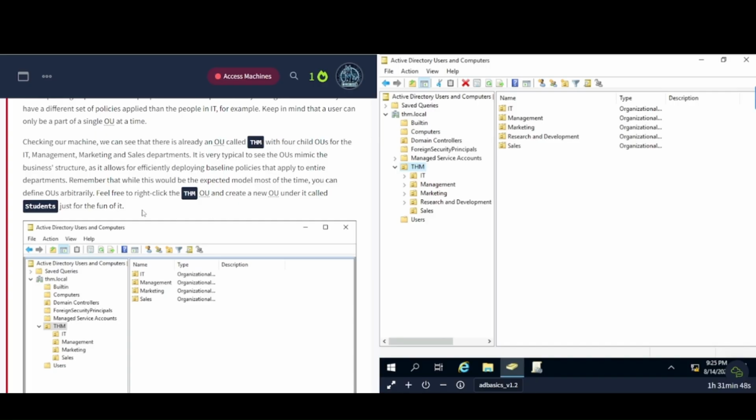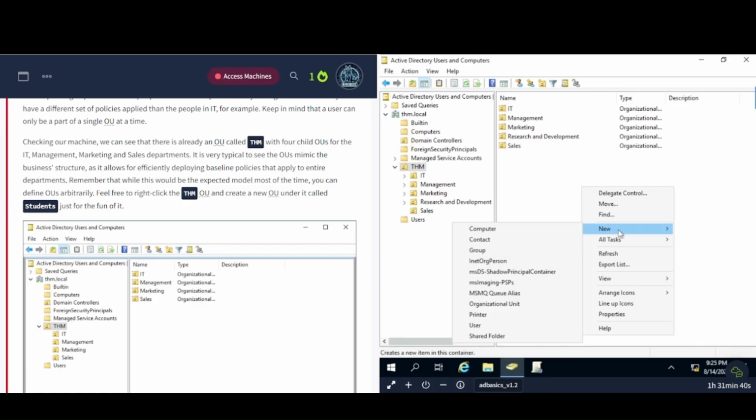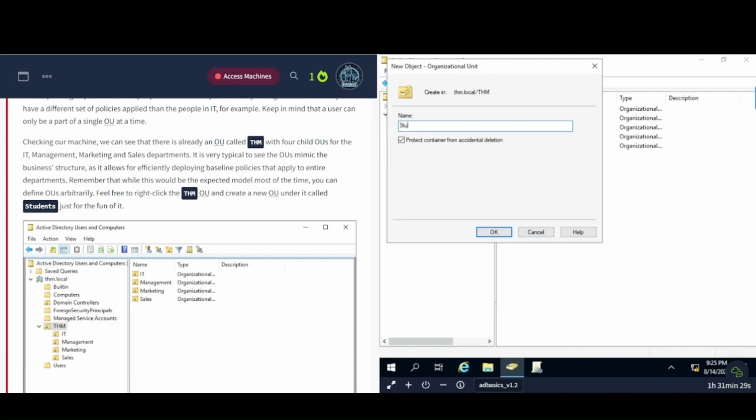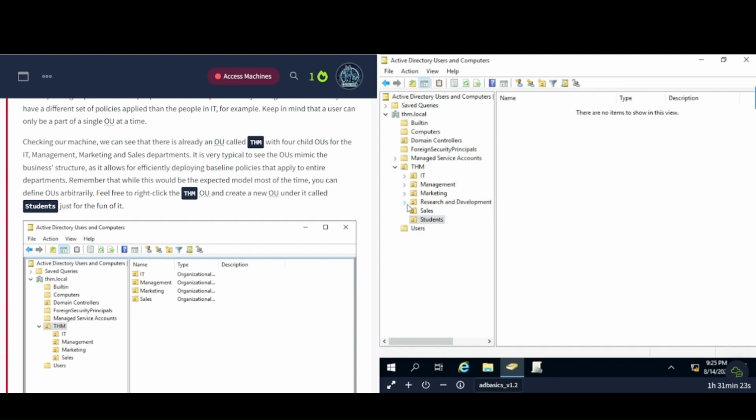Feel free to right click the THM OU and create a new OU under it and call it students. So let's go ahead and do that. All right, you can do it that way. You could just click in here and click new. We're going to go to new and they want us to create a new OU. So let's go ahead and try to do that here. Organizational unit, and I'm going to call it students. Here we go. Hit OK. And now we're done.